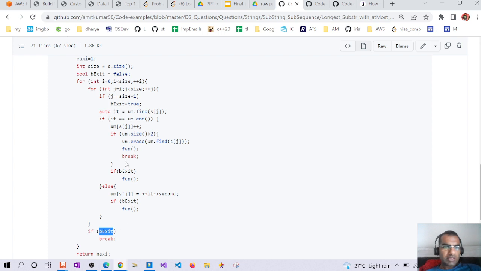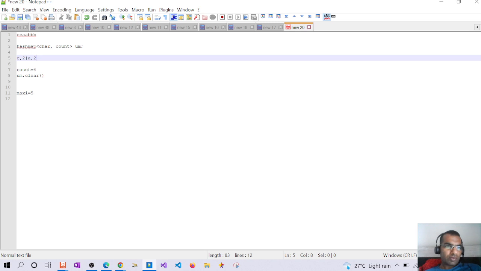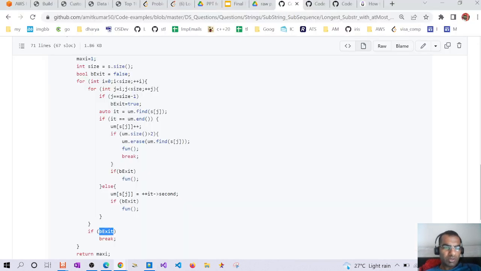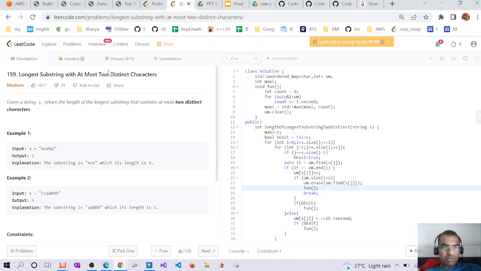And this b exit is for the case when we have reached the last element. In case of b exit, either we found a distinct element at the end, that is the third character, or we didn't find it. In both cases we are calling this fun. So this is the accepted solution at LeetCode.